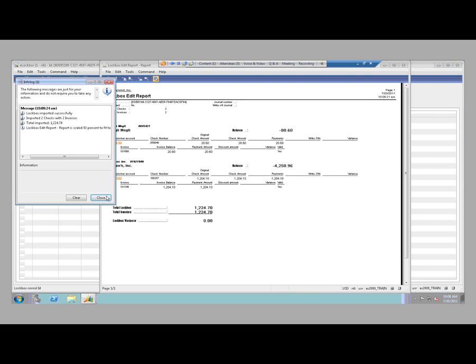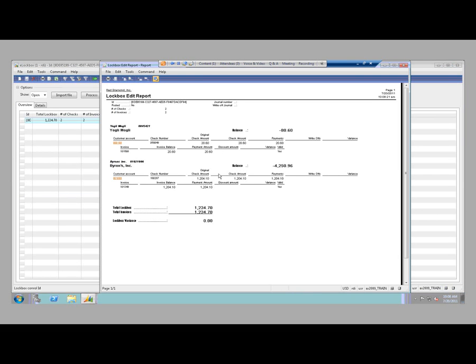If you look at this, it shows the 2 checks. You have one from Yogi Mowgli, one from Byron's Inc. The balance of the checks, $80.60 on one, $4,250.96 on the other. And it shows the invoices, the invoice balance as the customer sees it, and the payment amount that they paid.